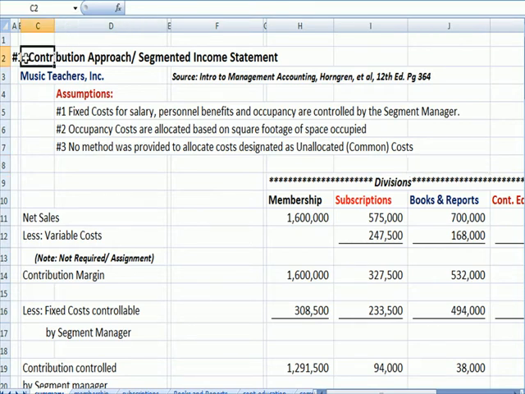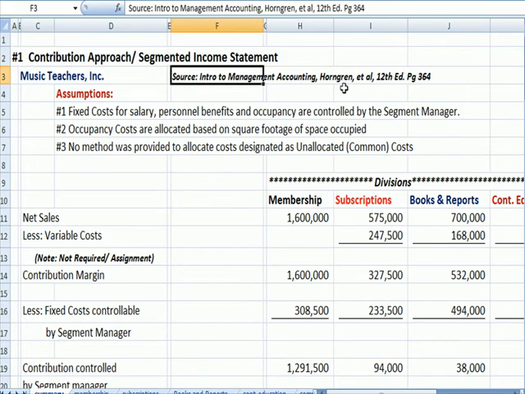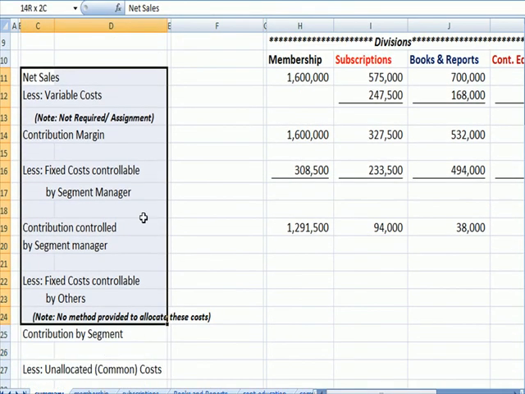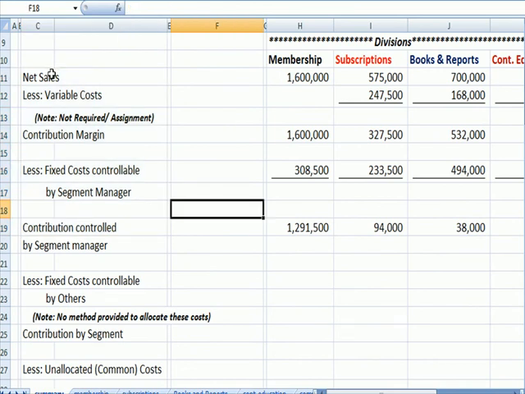I wanted to talk about the contribution approach to a segmented income statement. This is taken from the Horngren Intro to Management Accounting text, the 12th edition. I want to talk first about the headings that run down the left-hand side here. We have sales minus variable cost, which we come up with contribution margin, which I think most of us already know. But then the report gets a little more complicated.